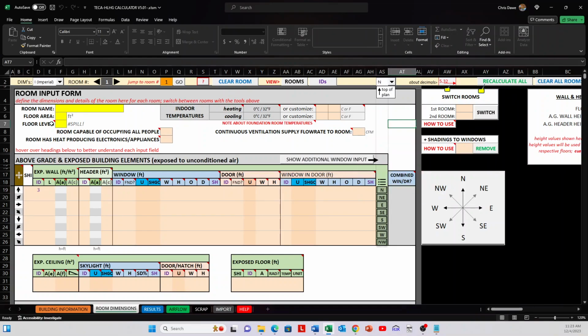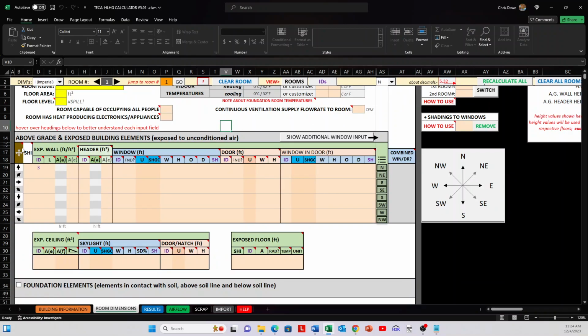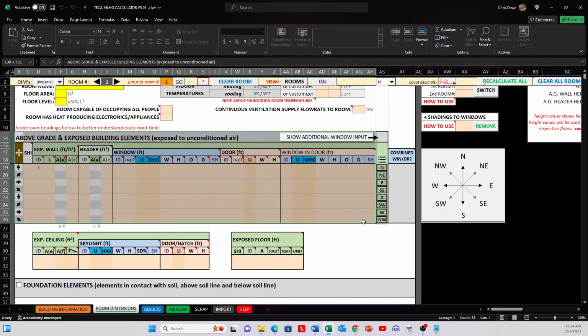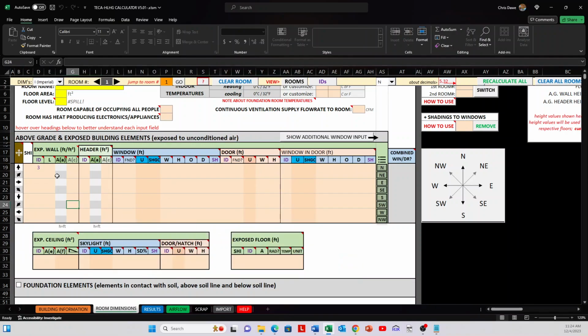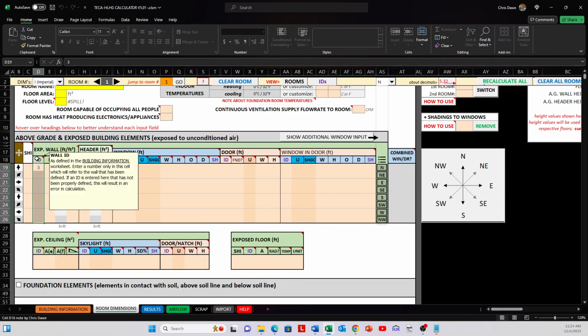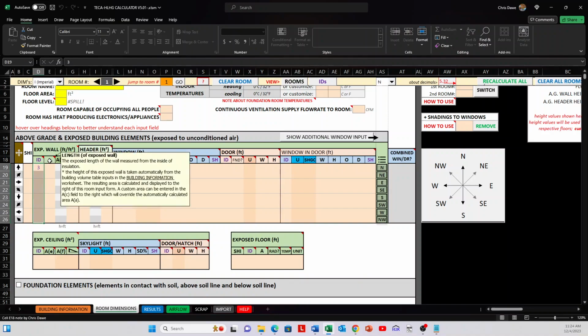The room inputs are very similar to before. Again, I'm not going to go through all these red hover notes. I recommend going through them. If you're very familiar and comfortable with the previous version, I imagine this version, you'll pick it up really quickly. If not, I strongly recommend reading all these hover notes and being very thorough, especially in this table here. This is where you define the walls and the windows and the doors, and down here is where you define the ceilings and the floors. Each column has a heading that you can hover over to get more information on that input.